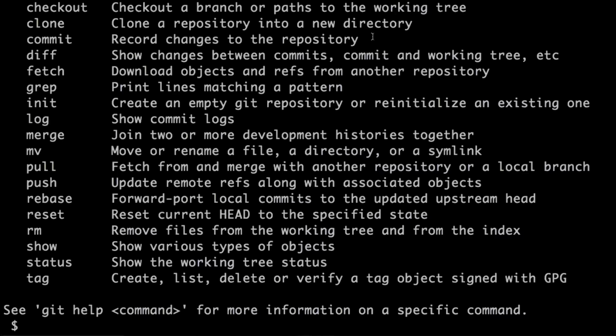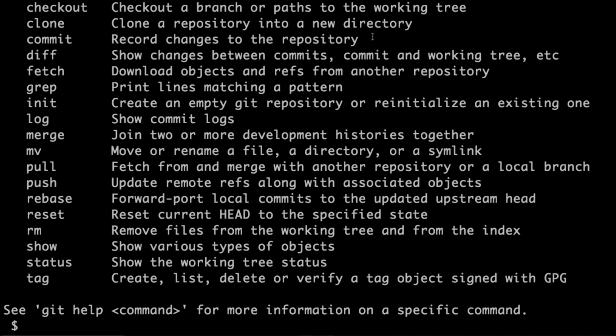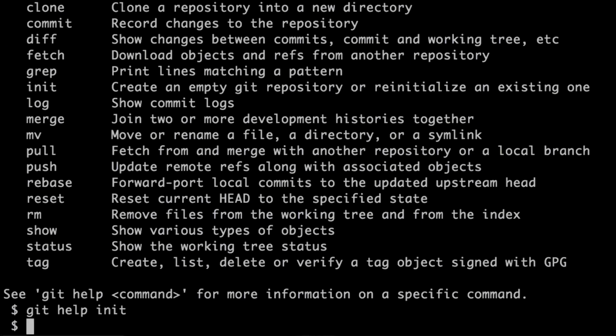So after you install Git, you should have the Git tool available on the command line. So you can run the command git. And if you just execute git, you will get the usage information for Git with the most commonly used Git commands. And to find information on any command, you can simply type git help and the name of the command. For example, let's try to write git help init, and that brings up the Git manual page for git init, which describes the command, the synopsis, and so on.